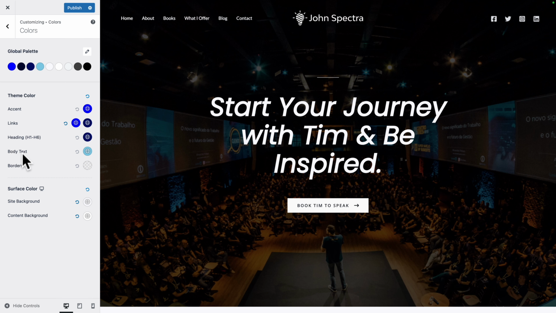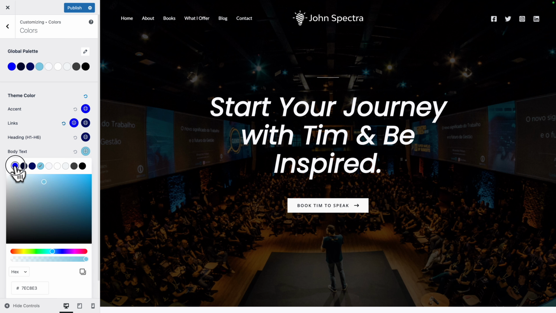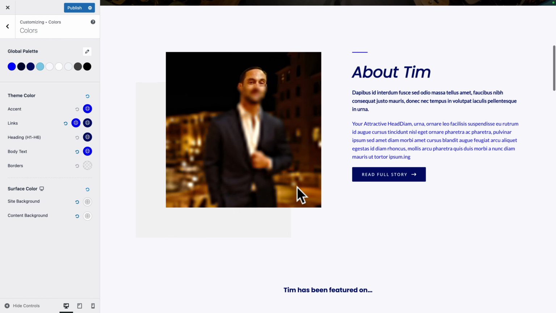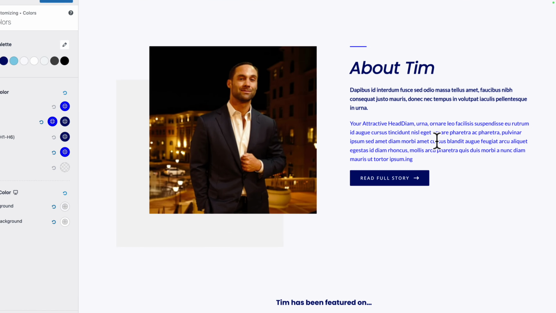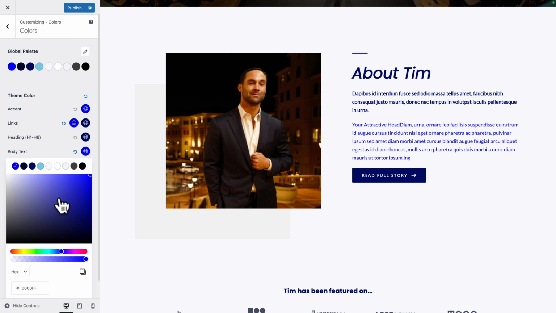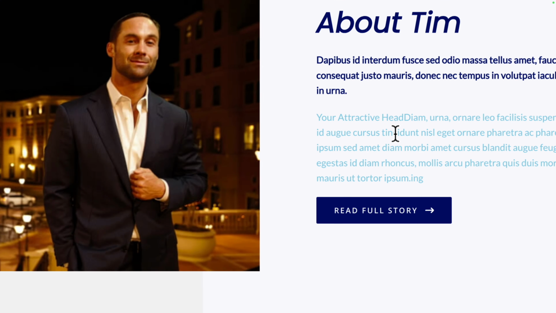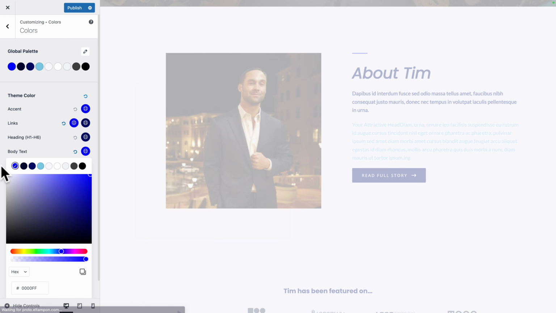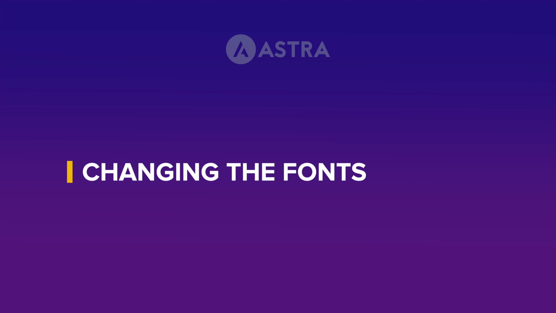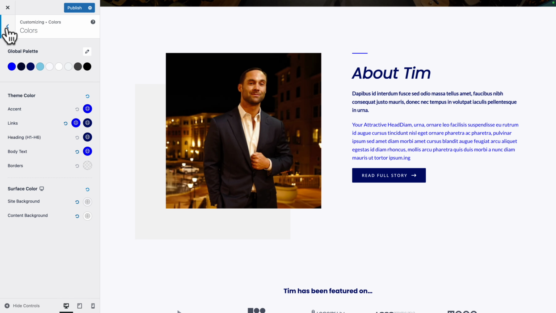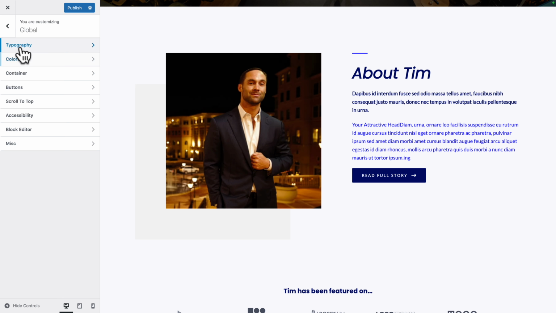So for example, let me change it here for the body text, and let me select this global color. And if I scroll down, as you can see, this is our body text. If I put it back to what it was, as you can see, it's not really readable. So let me select this one, and let's close this. Next, changing the fonts. So for that, let's go back one step, and let's click on typography.